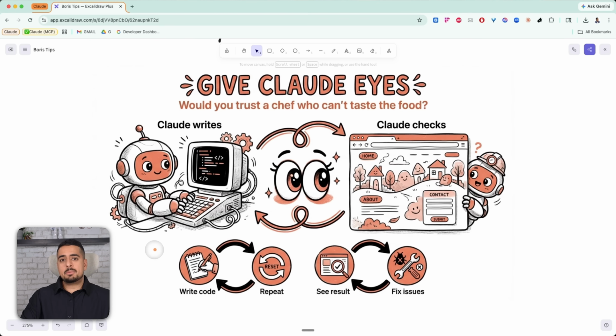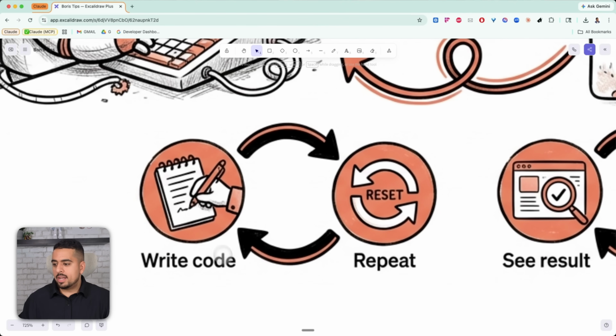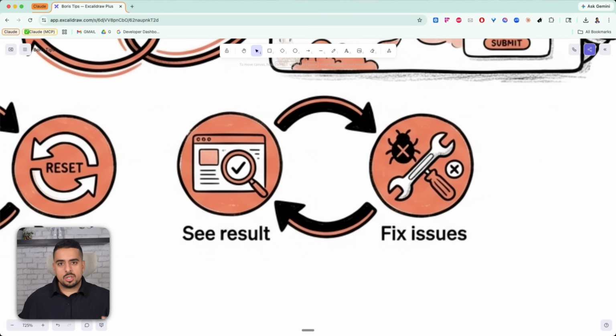Then you have a very systematic process where Claude Code writes the code, then repeats until it thinks it matches the requirements. Then it can actually go and check it and see the result, fix any issues, and go into this recursive loop where typically it's not endless.